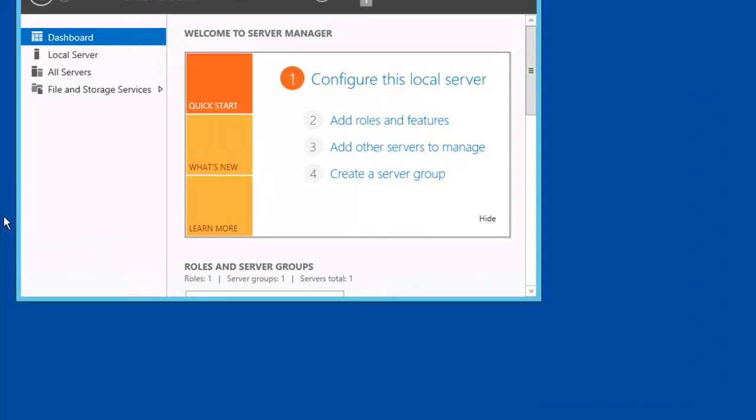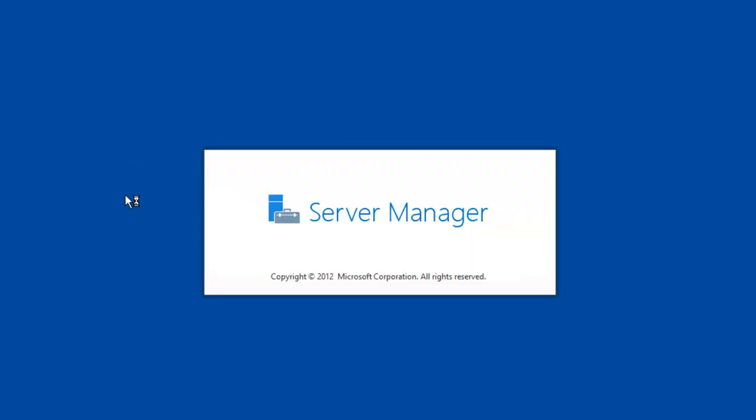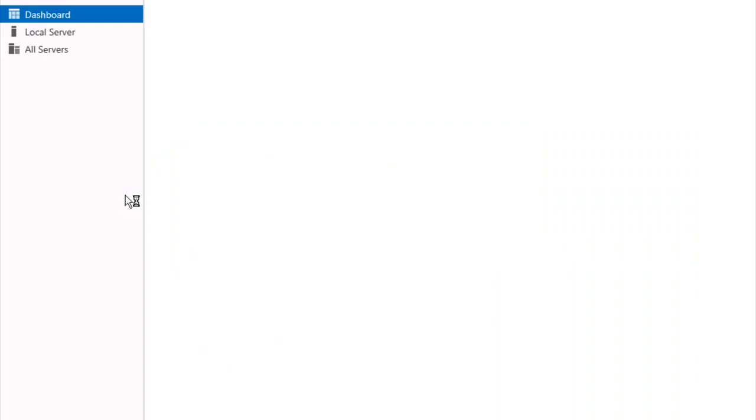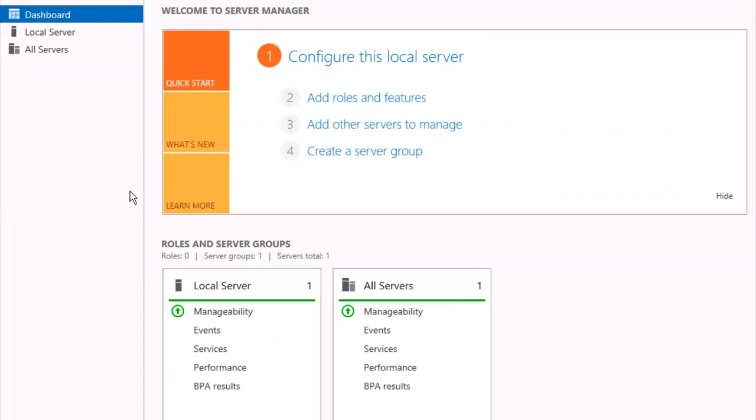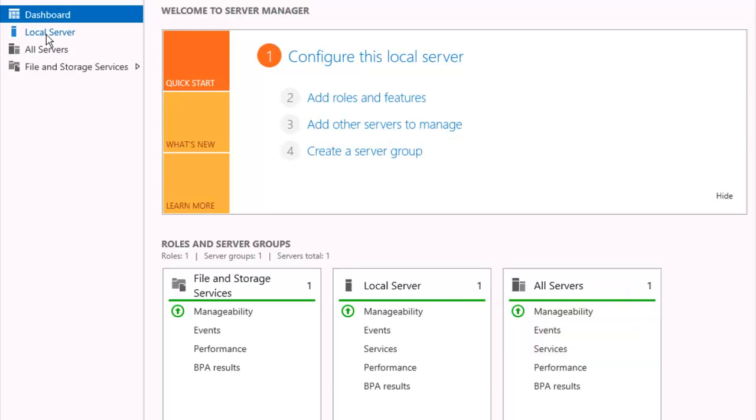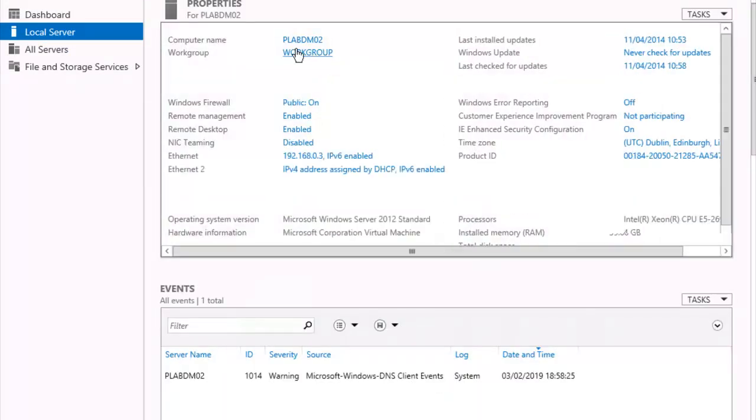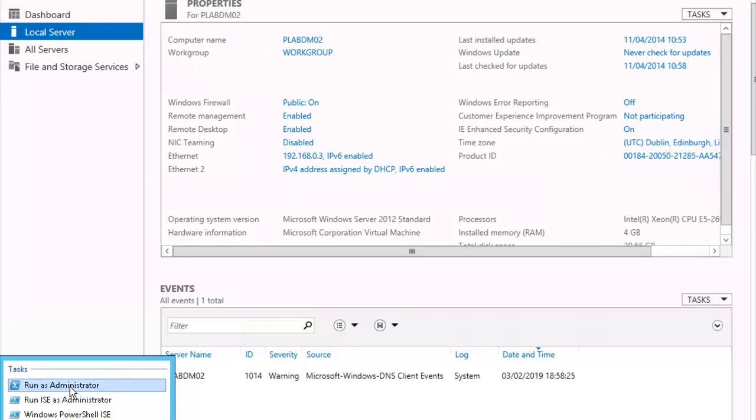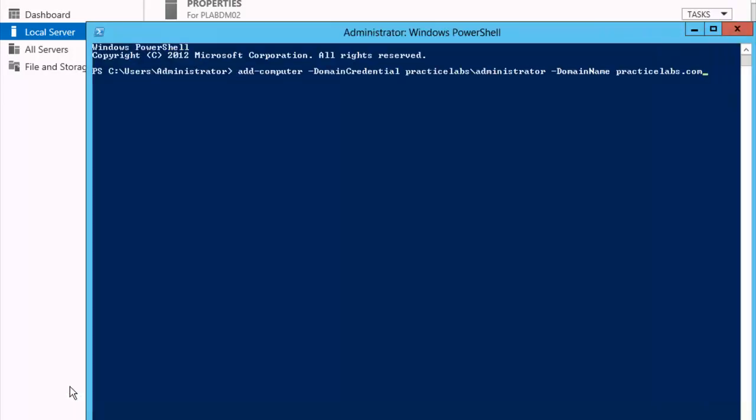So our next exercise, we're going to add plab DM02 to the Practice Labs domain. Let's log on to that device. All right, we're now inside of plab DM02. As you can see, it is a workgroup device. I'm going to run PowerShell as an administrator.